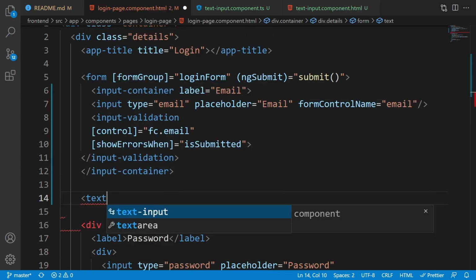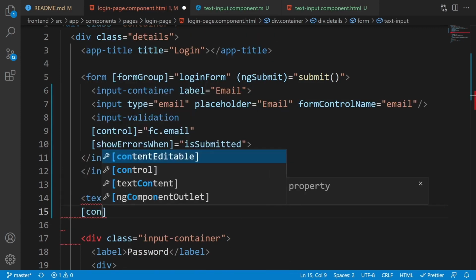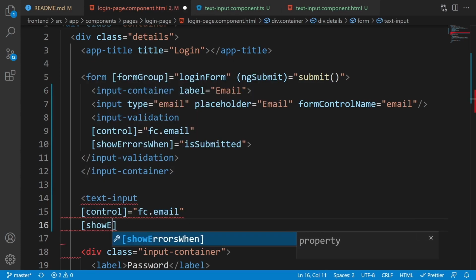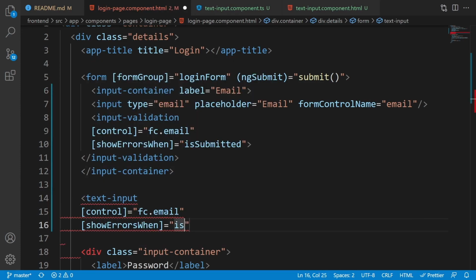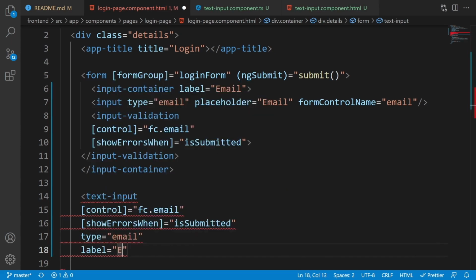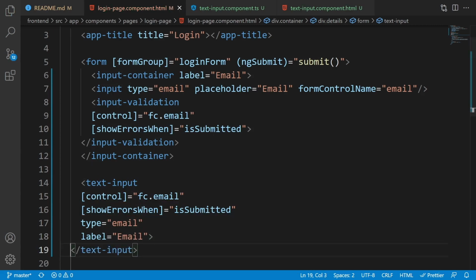Here we can write text input. We need to set its control to fc.email. Show errors when is submitted. The type should be email. And the label should be Email with capital E. Then we can close the components tag.